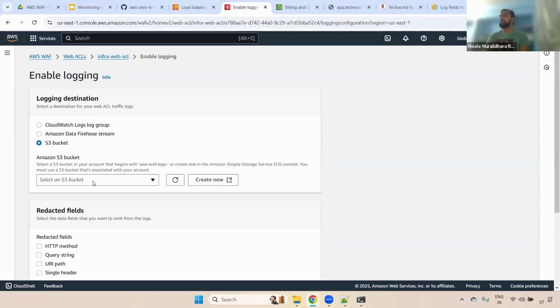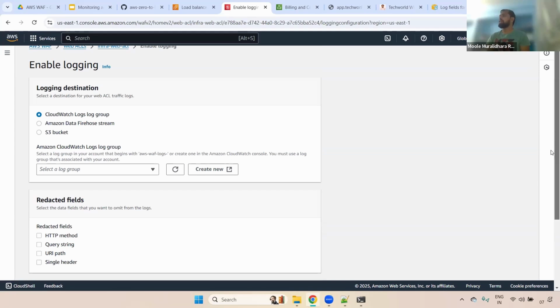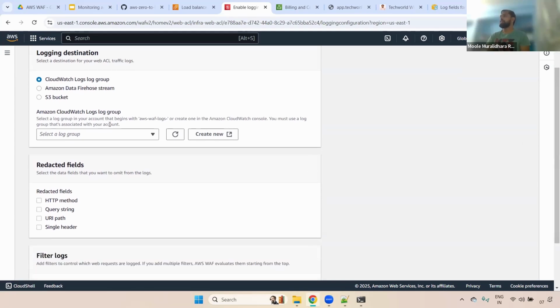Remember, S3 is a little bit less costly, but I highly recommend, I mean, it depends on project to project. If it is a production one, we'll store it in the CloudWatch only. But in our case, I'm going to show it in the CloudWatch only. Now when you select the CloudWatch, it is expecting the log group name should be AWS-WAF-logs- and you can give any name. The name should start with AWS-WAF-logs.